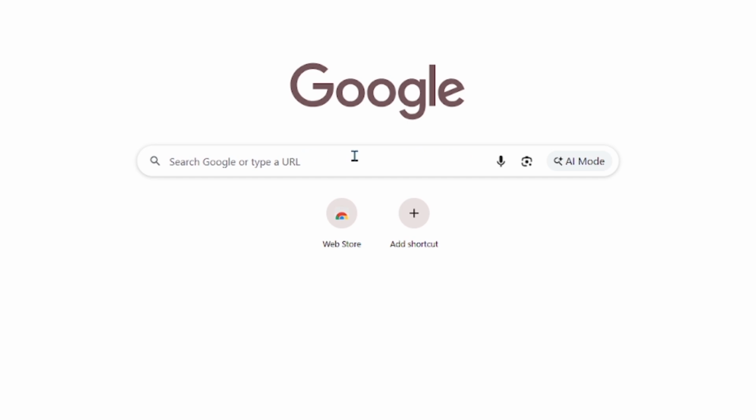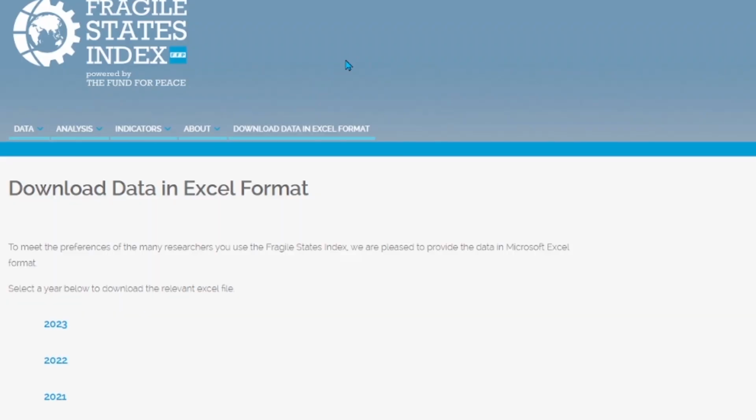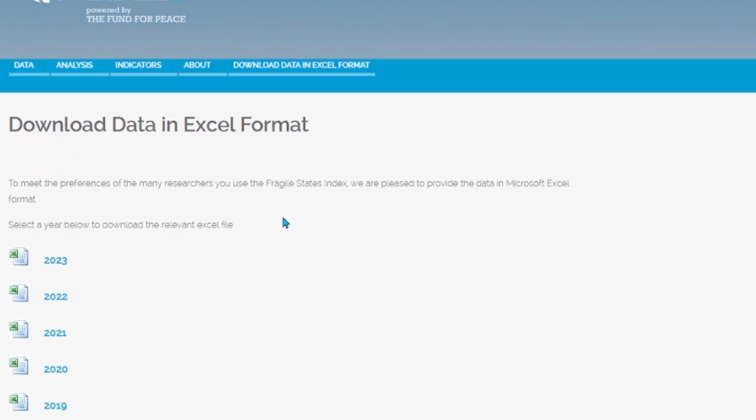Then you can directly type fragilisstatishindex.org in the address bar to find Excel files available for download. After that, go to the website where the Excel file is available and locate the download link or button for the Excel file. Make sure the file format is either .xlsx or .xls before proceeding.